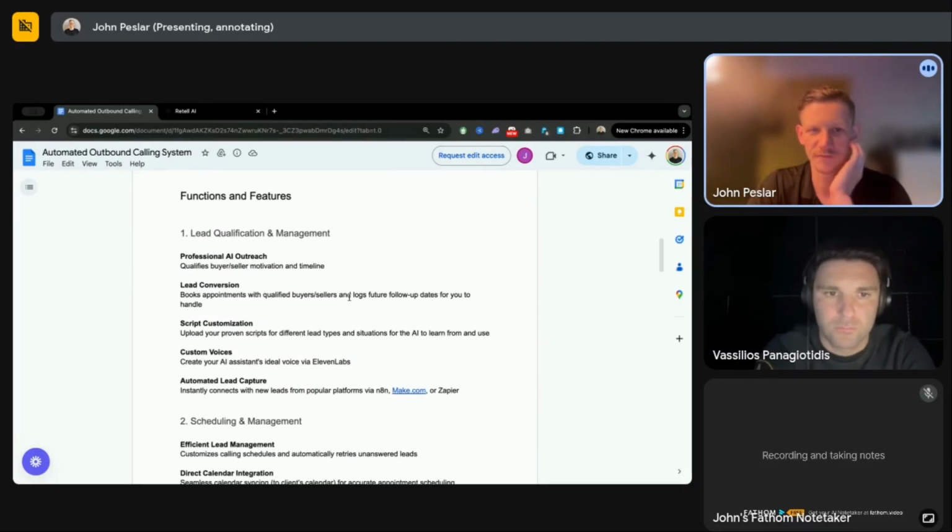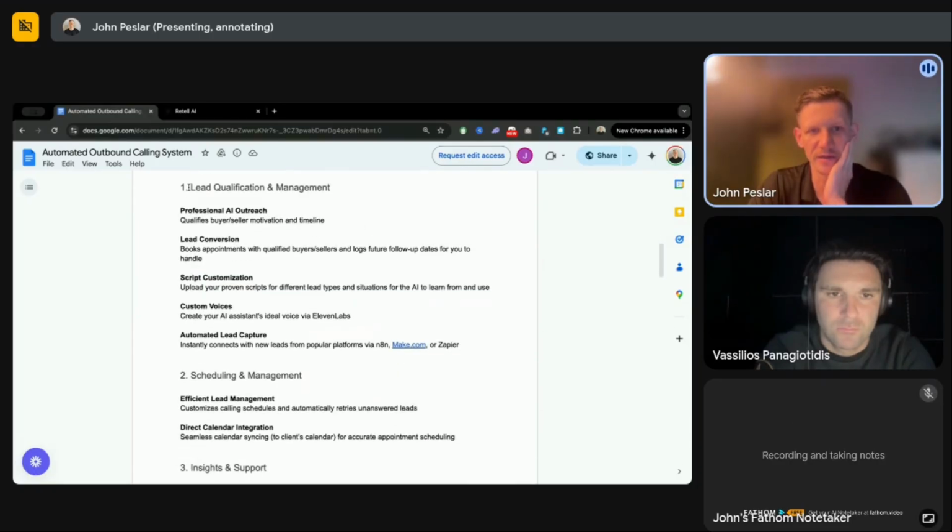And so then for the functions and features in the system, there could be like a lead qualification magnet system. So the AI would be able to qualify the buyer, seller, and motivation and timeline. It would be able to book the appointments and even log future follow-up dates. Have customized scripts, so you could give it a script that's worked in the past, and basically work with the best parts of that script. You can choose different voices, like a woman's voice, a different language, etc. I know that you're in the Swedish market, so I haven't experimented with the Swedish language, and I wouldn't be able to evaluate it, but you could.